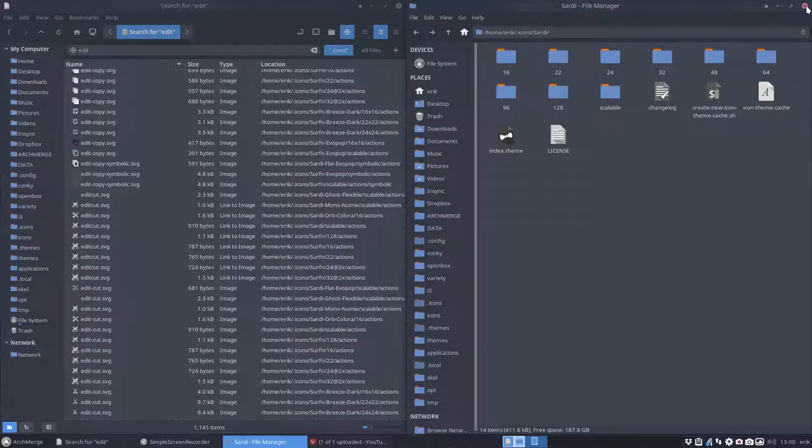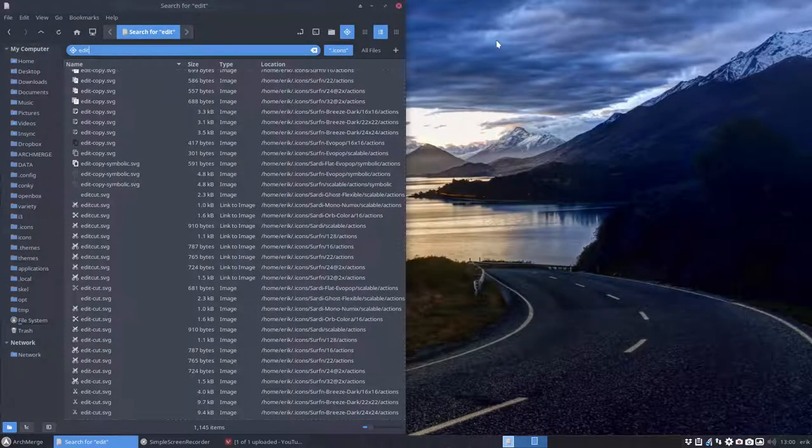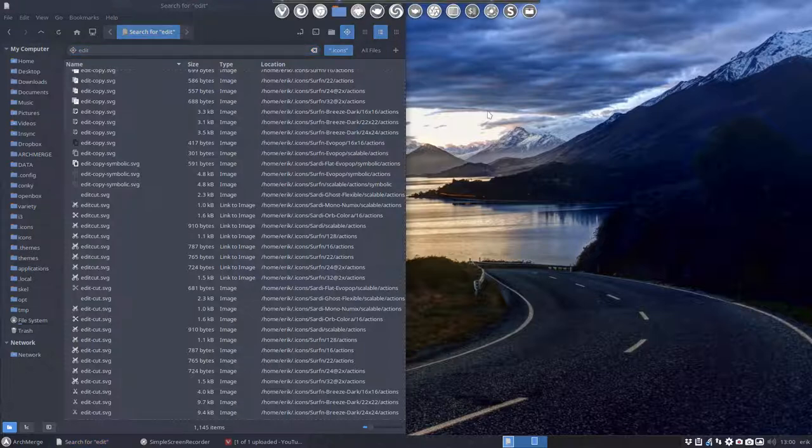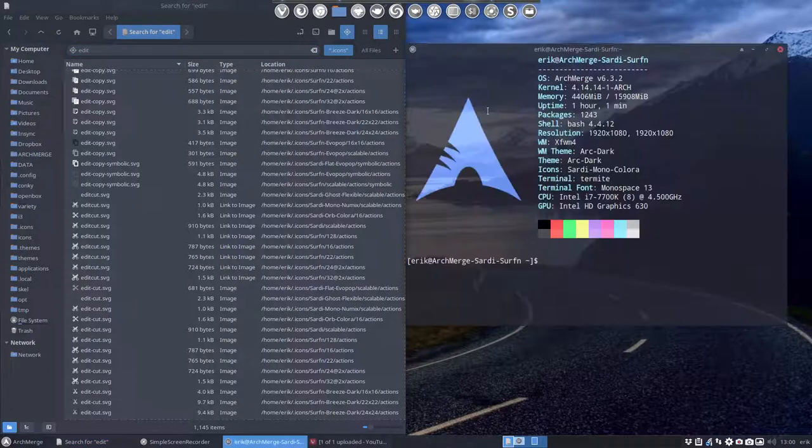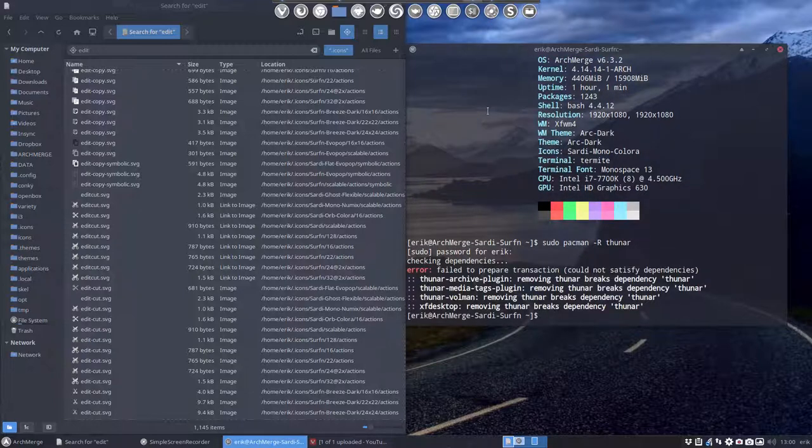Now, ArchMerge, who asked the question, also wants to eliminate Thunar. I don't want to do that. But if you can, if you want to do that, it probably is like so. I do wonder if there are dependencies. There's a problem. Voila. So we have to uninstall all of these as well.